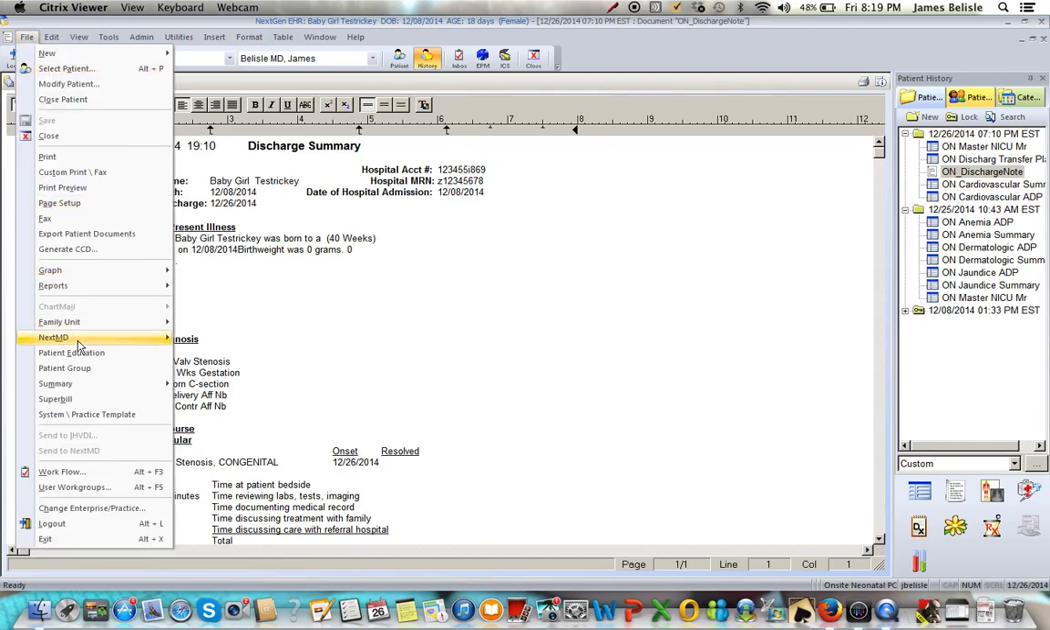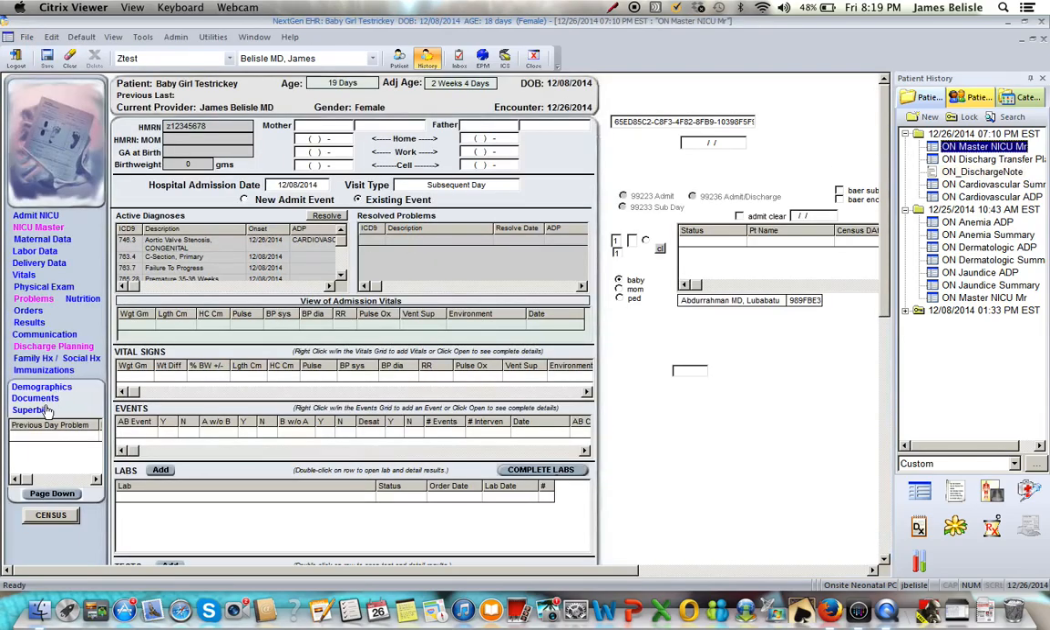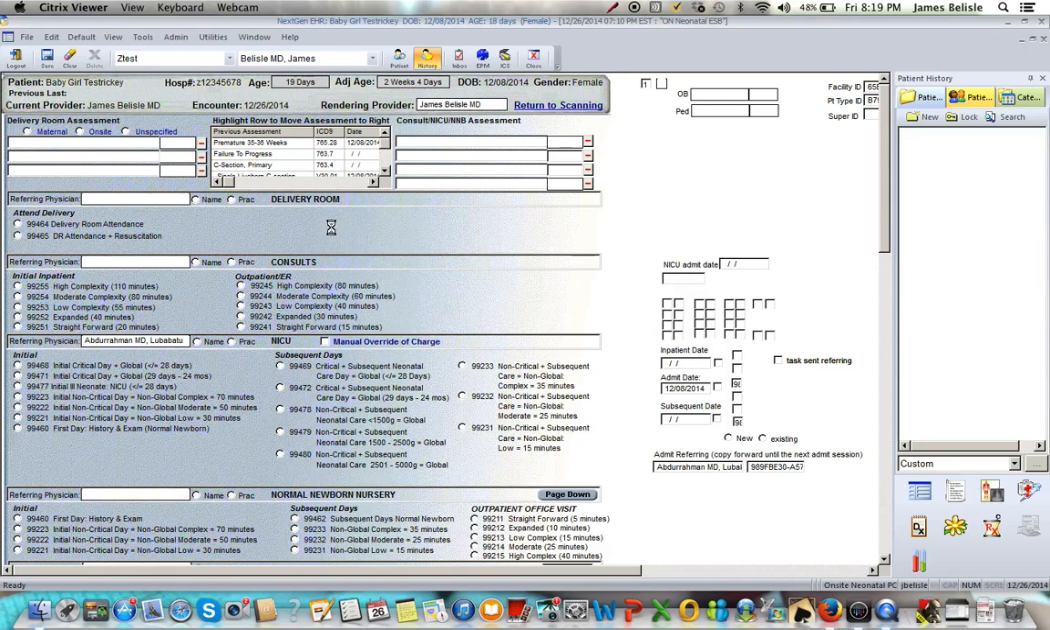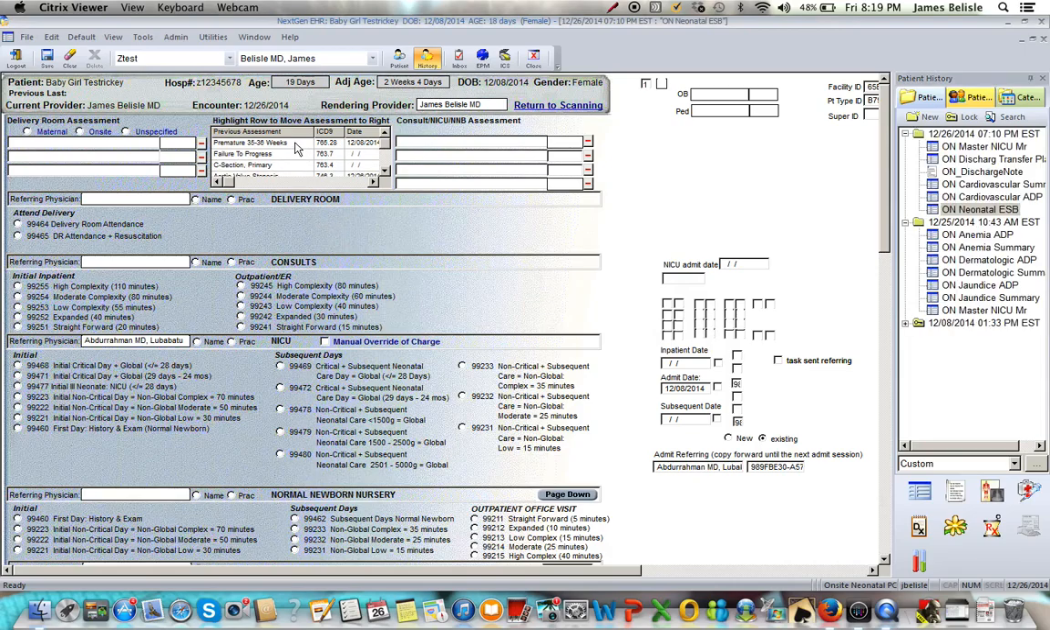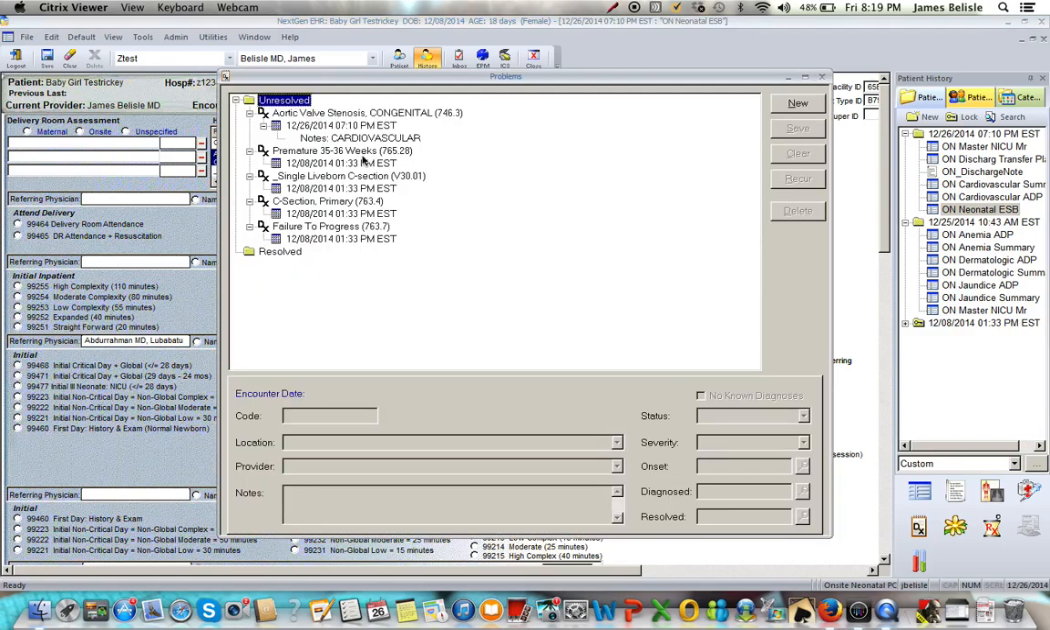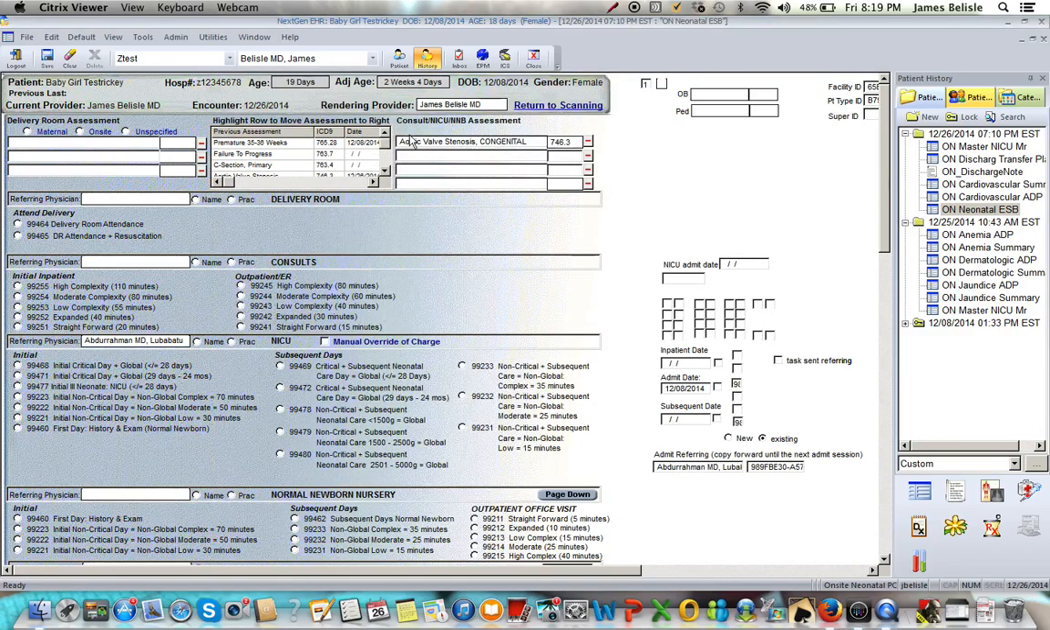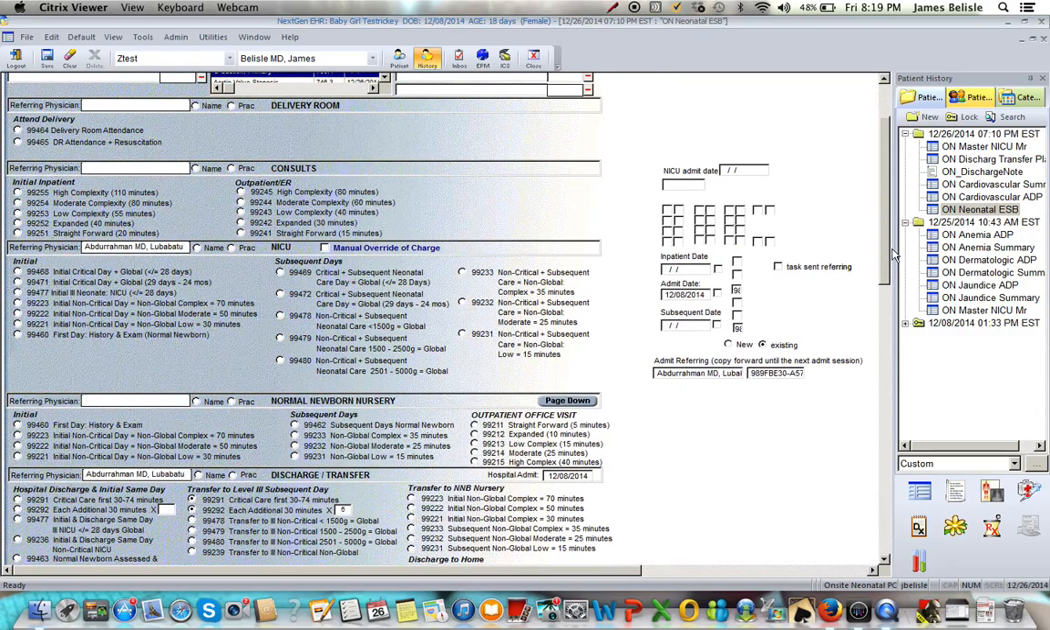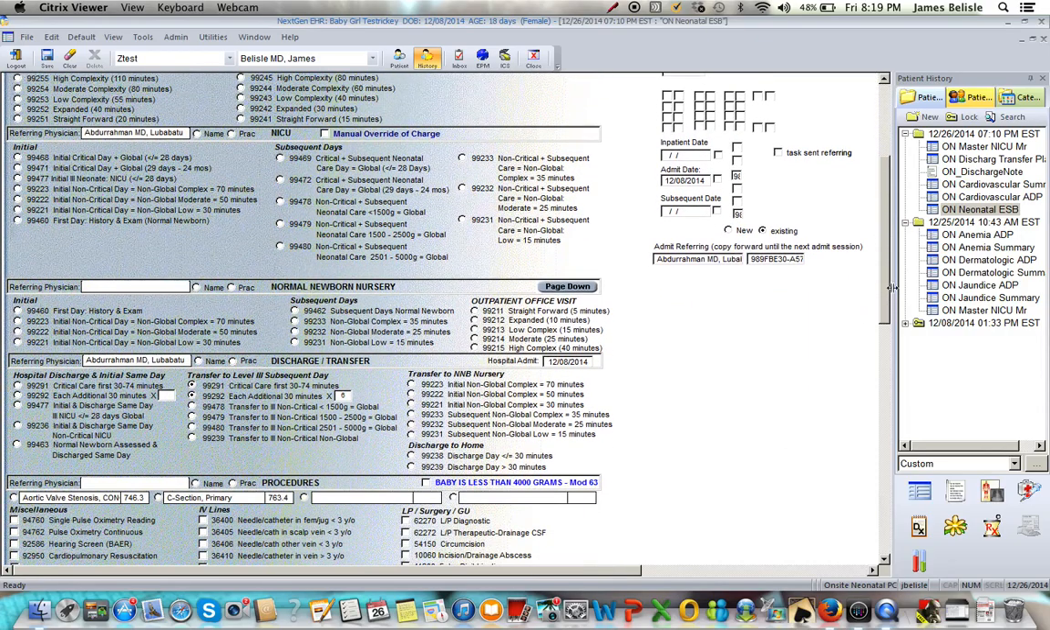Let's go here. I want to go to my master. Master, go to my super bill. Yes, I want to put in my prematurity. Well, really, I want to put in my aortic valve stenosis. Oops, I double clicked too many. I want to put in my C-section primary. Okay, and now let's see if my critical hours. There it is! Yay! Maybe it wasn't on the other one. I was looking here, but here it is.